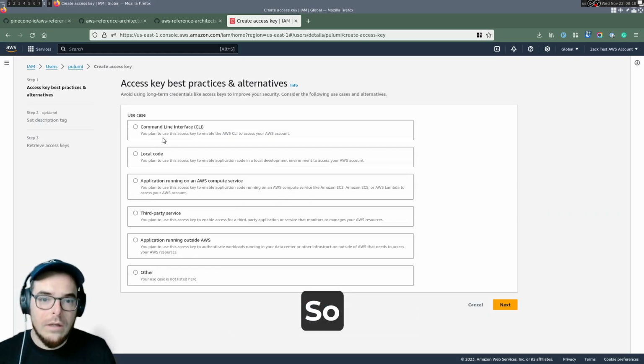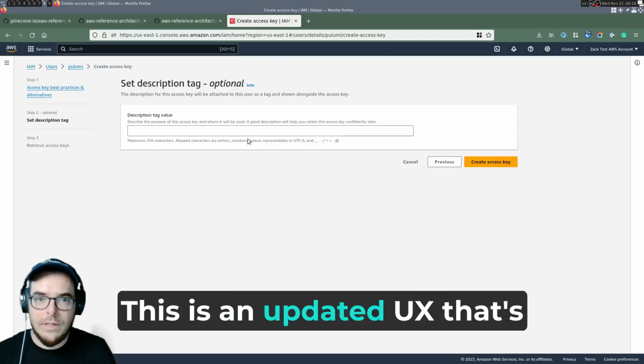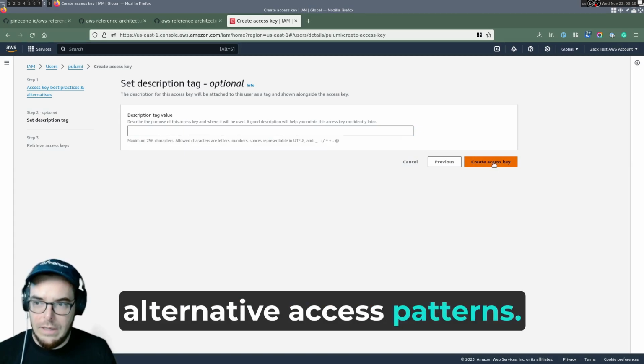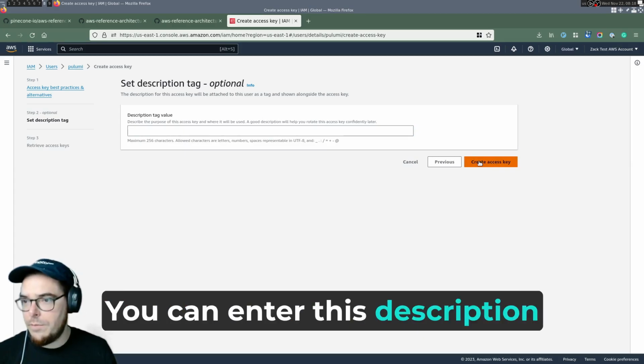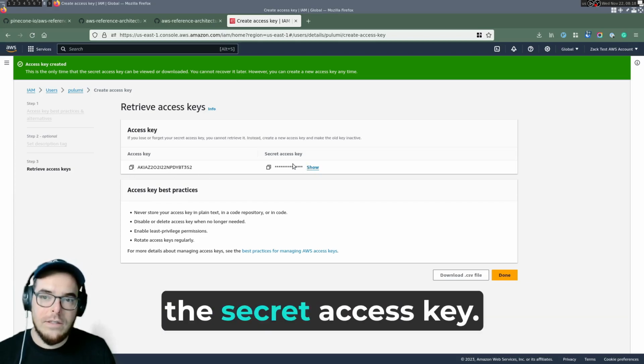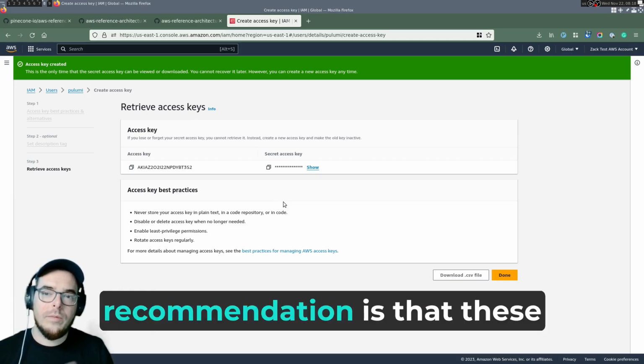So we're just going to choose other for this. This is an updated UX that's prompting you to consider alternative access patterns. You can enter this description if you want, but we can also just create the key.